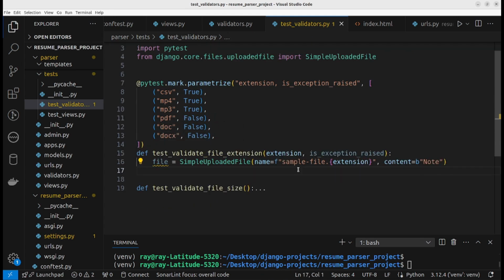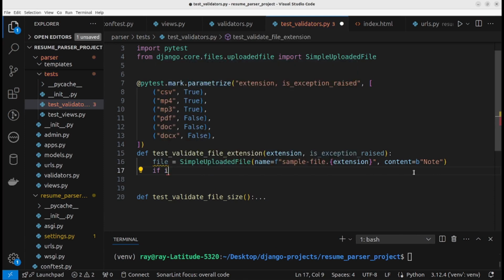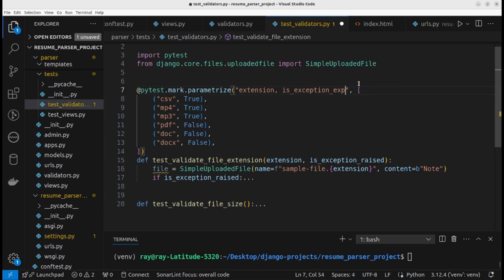Now we are going to use PyTest to assert that an exception is raised when the file format is invalid. We are going to say if is_exception_raised, that is if exception is expected to be raised, we want to use PyTest to assert that the exception was raised. If is_exception_raised, I think we should rename this parameter. The parameter is the expected output. So we can say is_exception_expected. Let's rename that to expected.